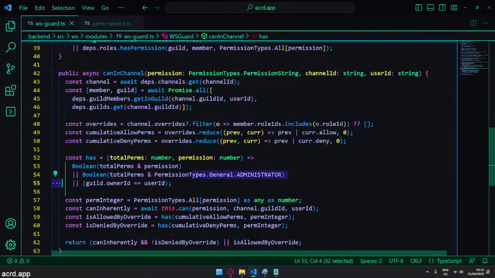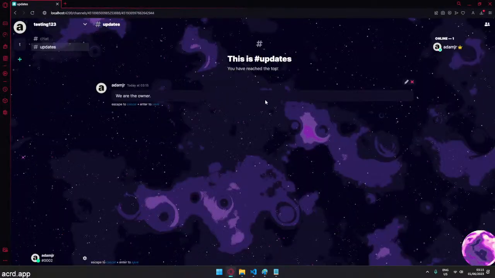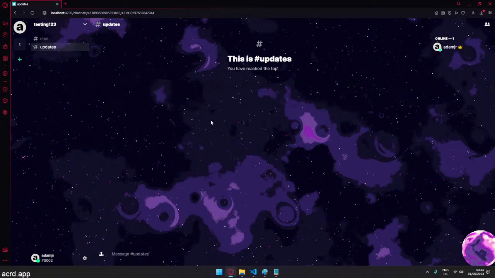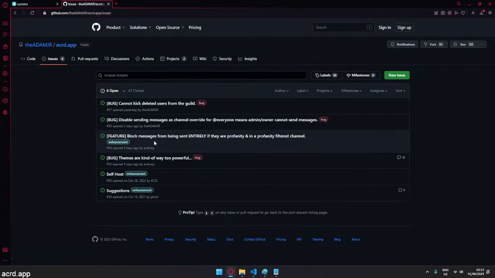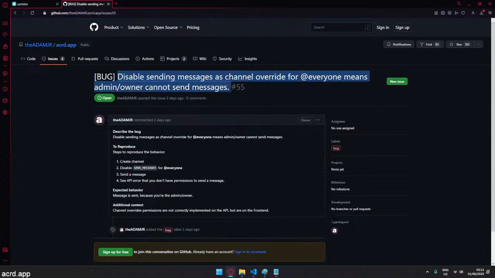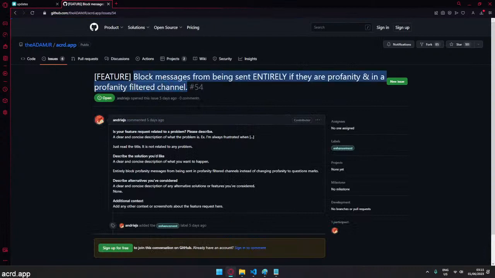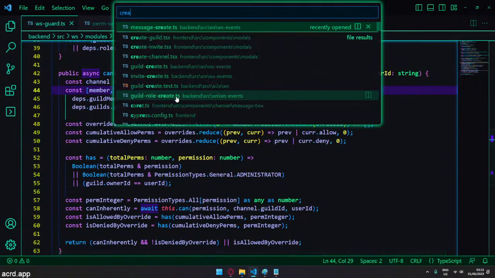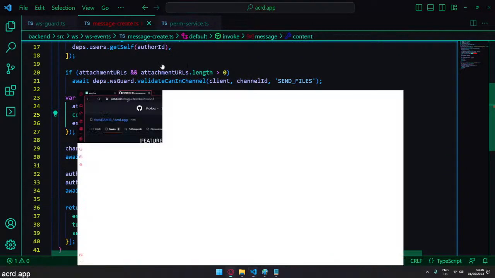I'm not going to test it for the other. I'm pretty sure that will work anyway. So let's update that real quick. Yeah, that works. Delete message call. So that's what we've done. And block message entirely from being sent if they were not okay. Filter profanity. Yeah, I'm not sure about that.